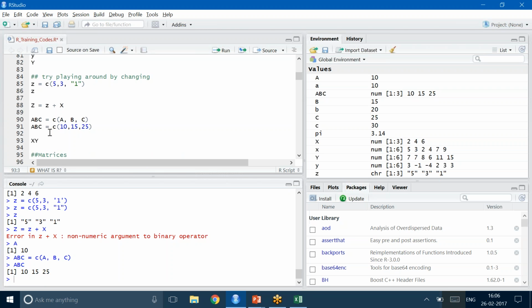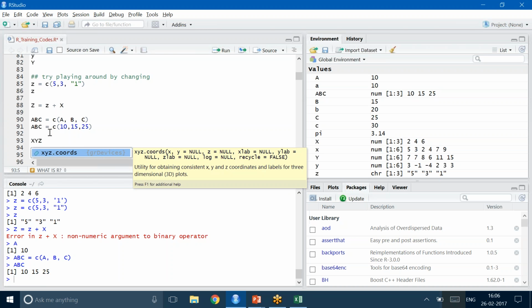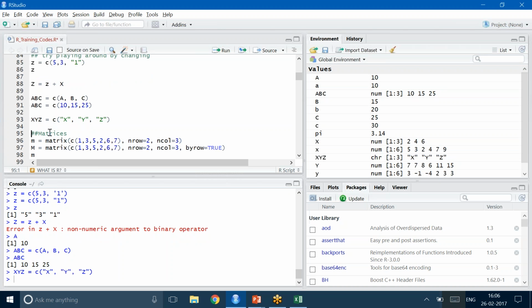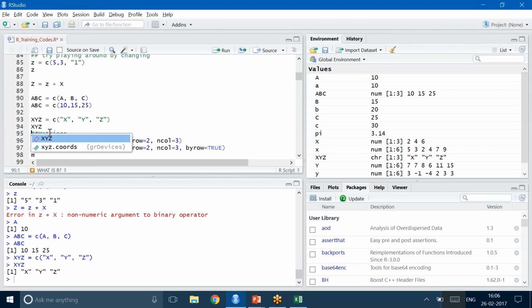So the syntax would have been something like this. I'm naming it as capital C. You could have named it in small case, it's okay. When I write X, Y, Z, I got that right. So simple rule: if the values are enclosed between double quotes, it means character values. If the values are not enclosed in double quotes, it means numeric values.